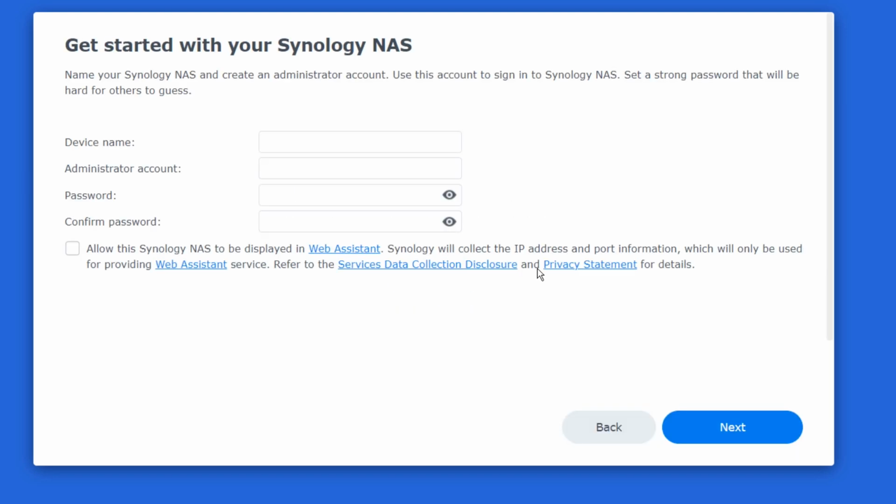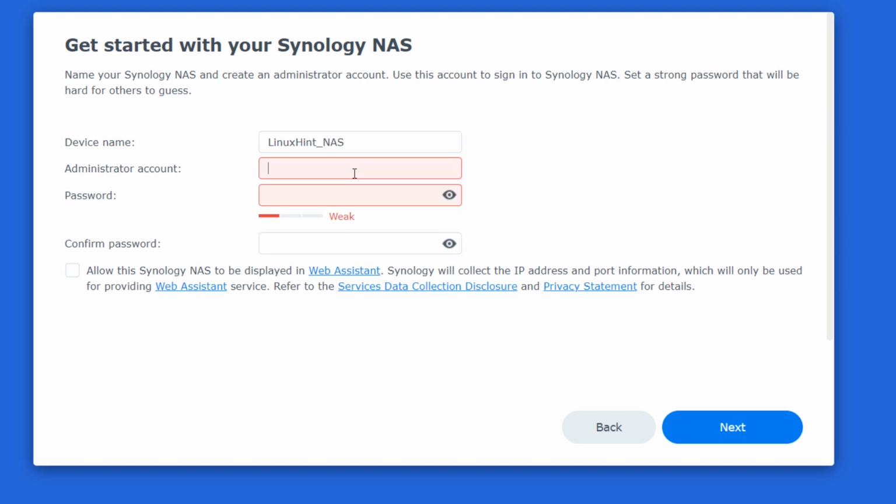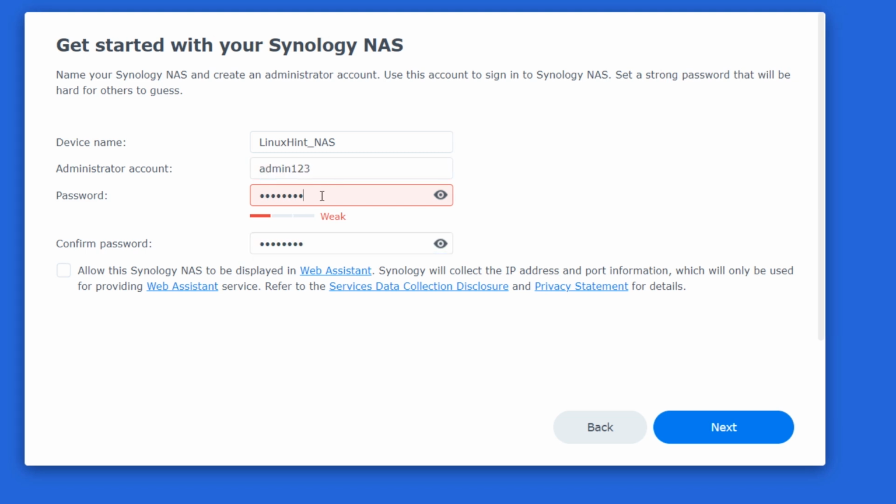Now this is going to ask you to create an administrator account which you will be using to connect to our Synology device. First of all, let's give a name to our device. And then provide a password. After that, what I'm going to do is click on this checkbox that is going to allow this Synology NAS to be displayed in the web assistant.